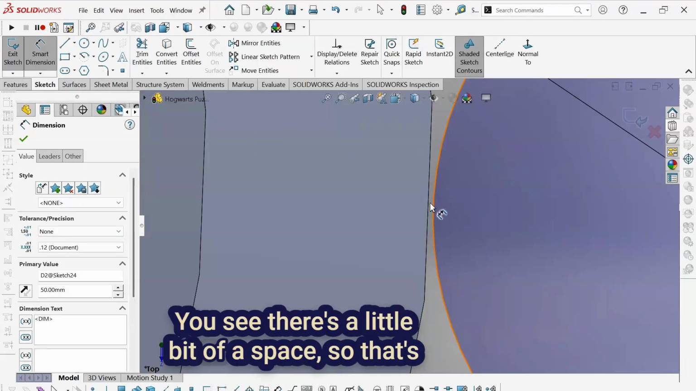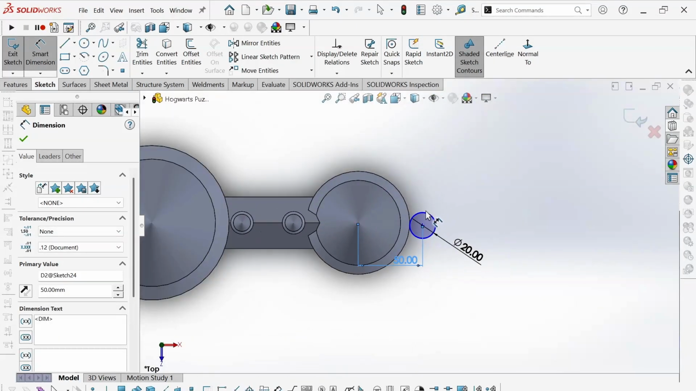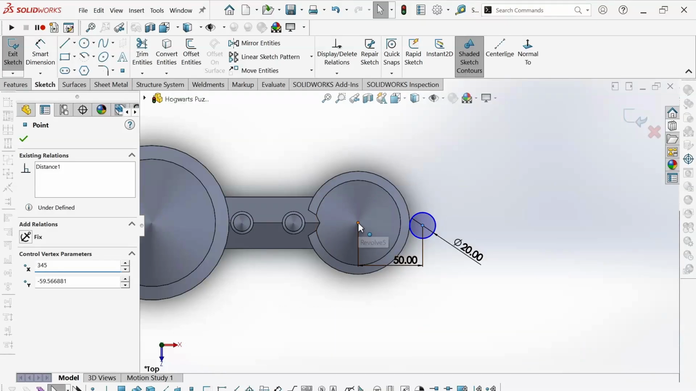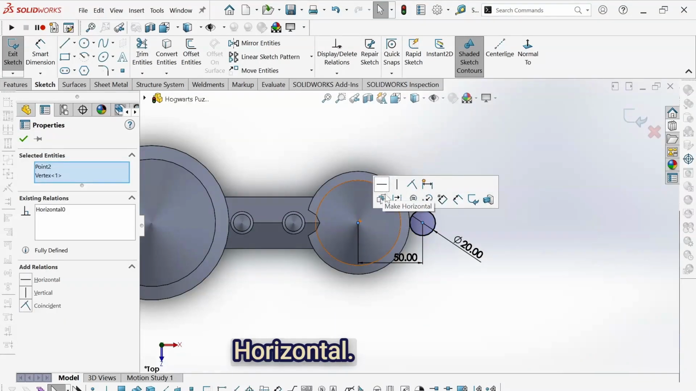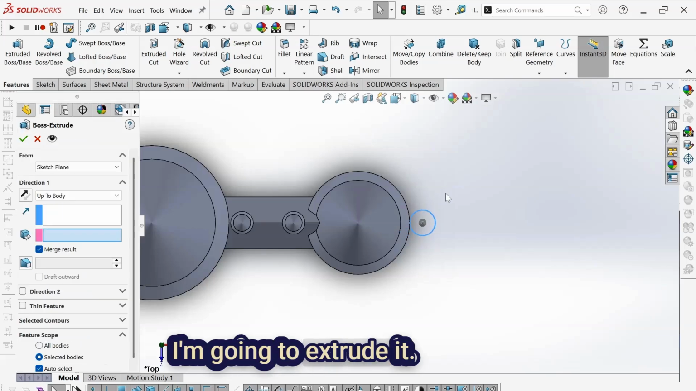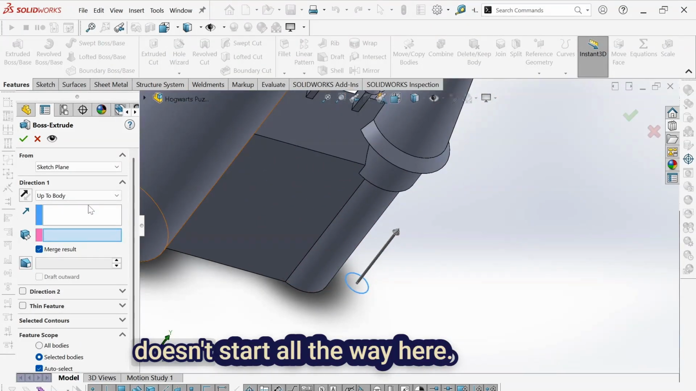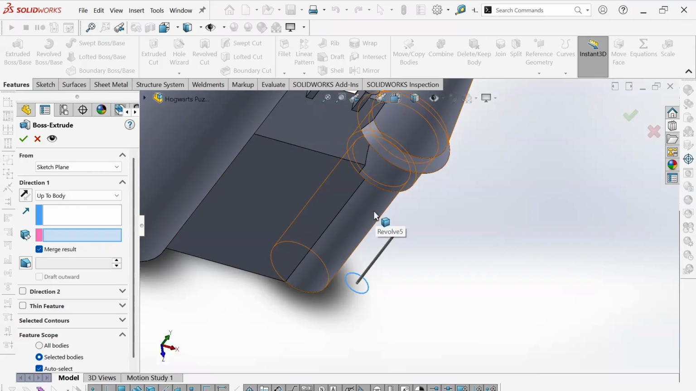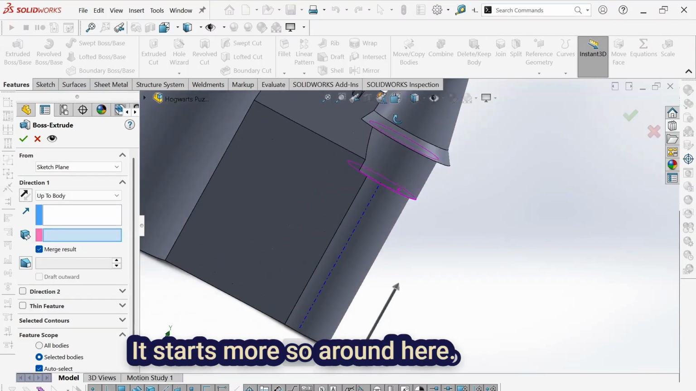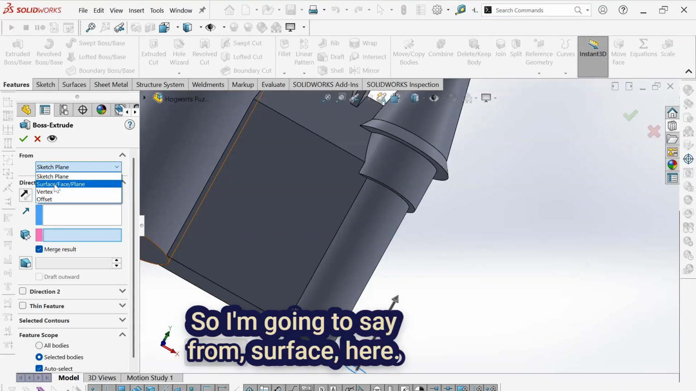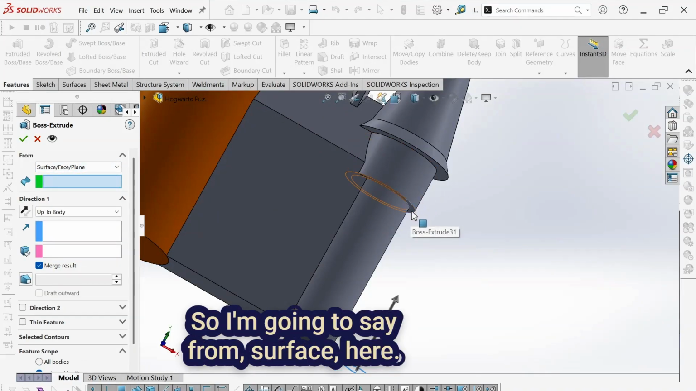You see there's a little bit of space, so that's good enough for me. I'm just going to make sure that it's in line. Horizontal. Perfect. Now it's black. I'm going to extrude it. I'm not going from the sketch plane because it doesn't start all the way here. It starts more so around here. So I'm going to say from surface here.